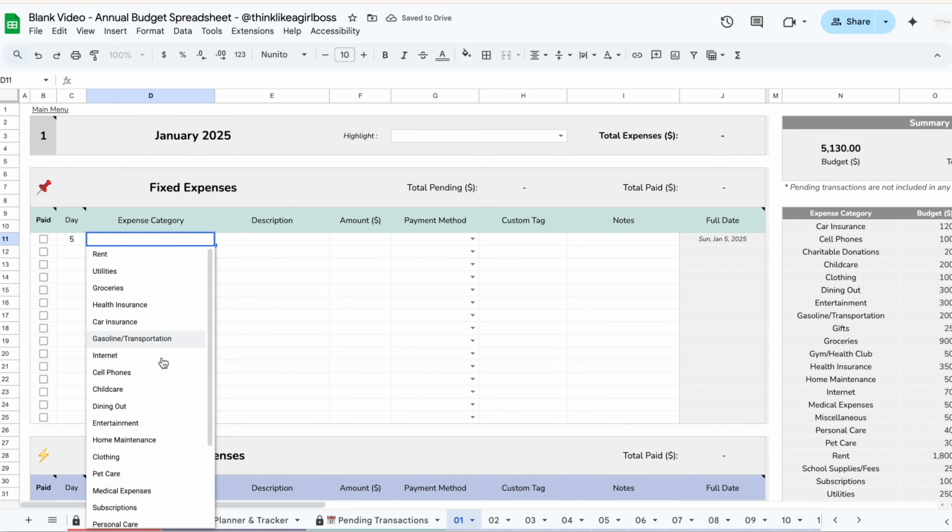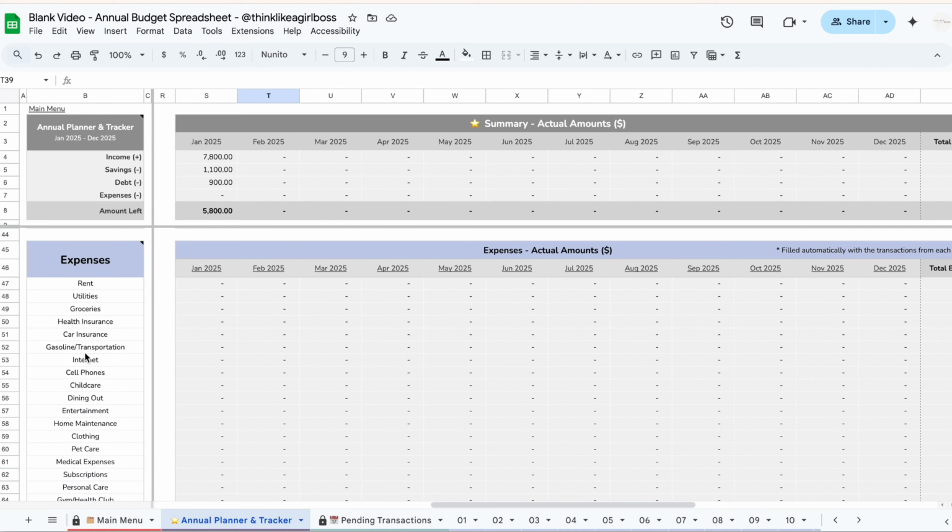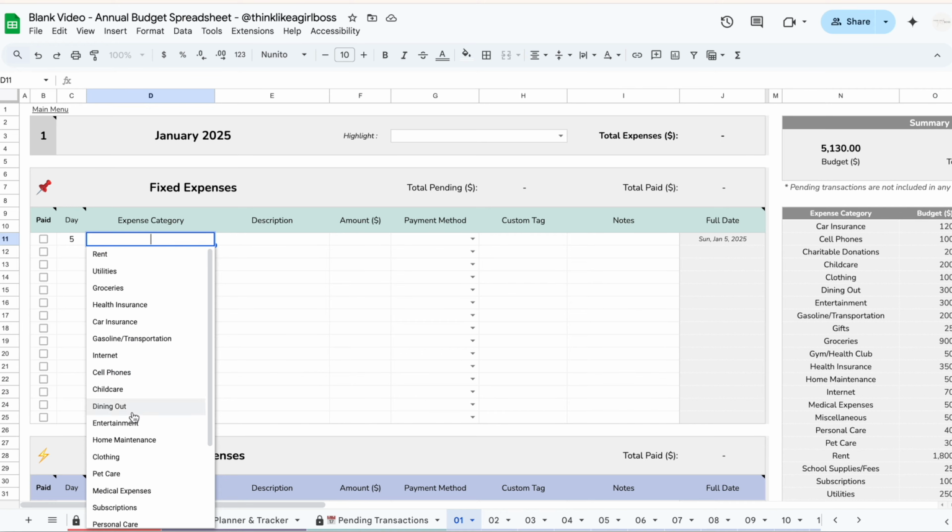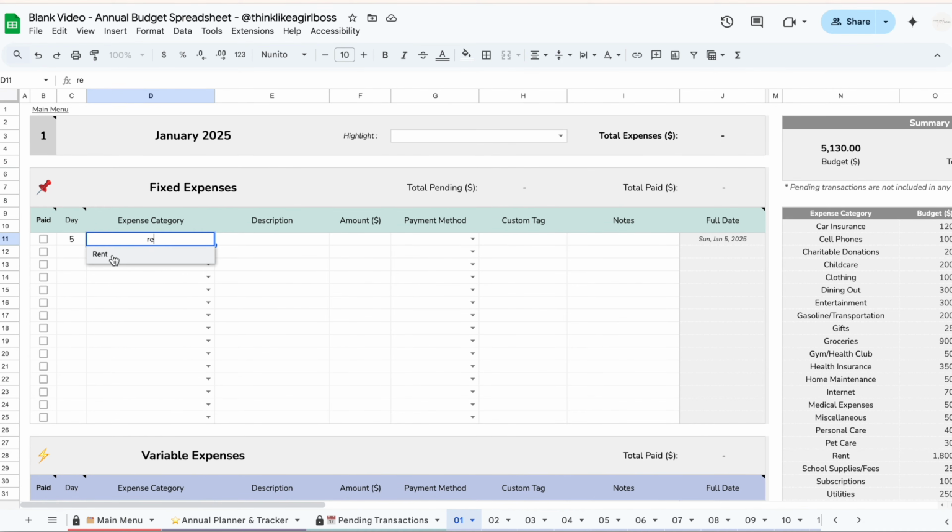expense categories. So this list gets created automatically with the categories that you added over here at the beginning. So this is fully customizable. You can either click on the arrow and select your category, or you can start typing and the list will get filtered so you can pick a category more easily. You can add a description if you want, and then you're going to input your amount.